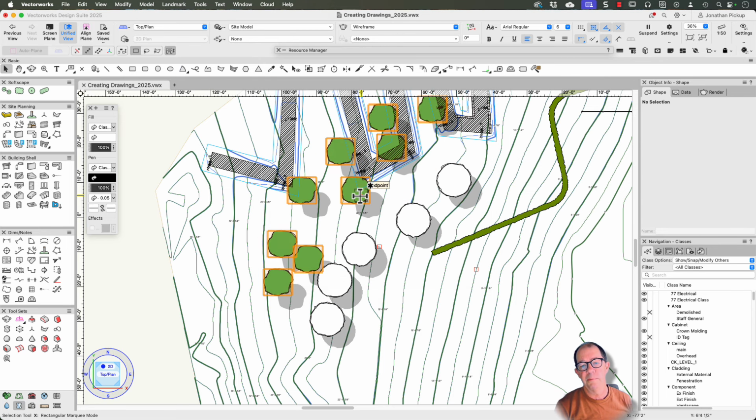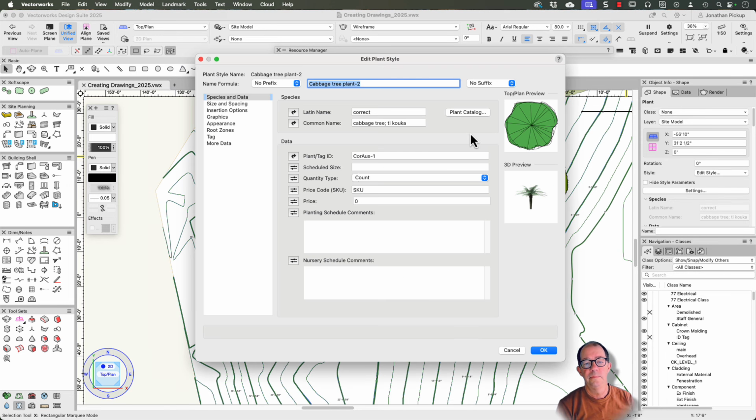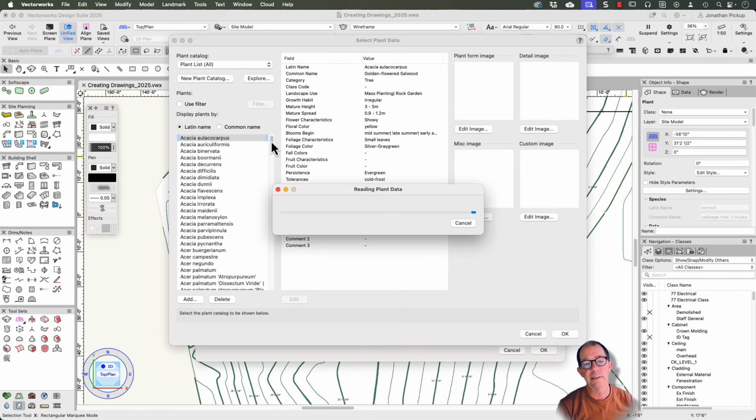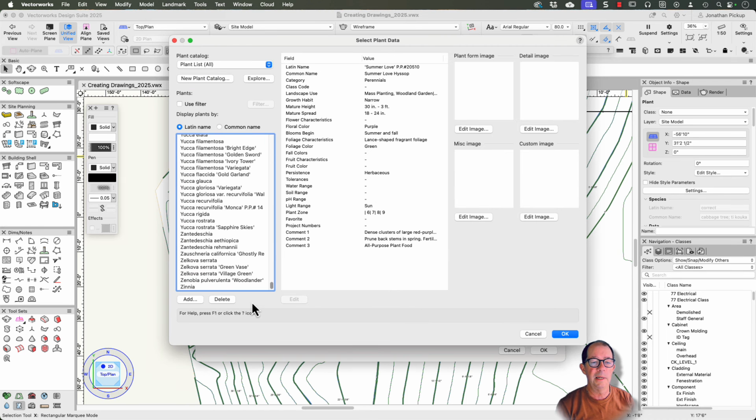So then when I edit a plant, let's just edit my plant style. So we click on plant catalog. At the moment it says existing trees. I'm going to choose plant list all, and that gives me access to all of my plants. There's about 6,000 here. So you should find all the plants you want.